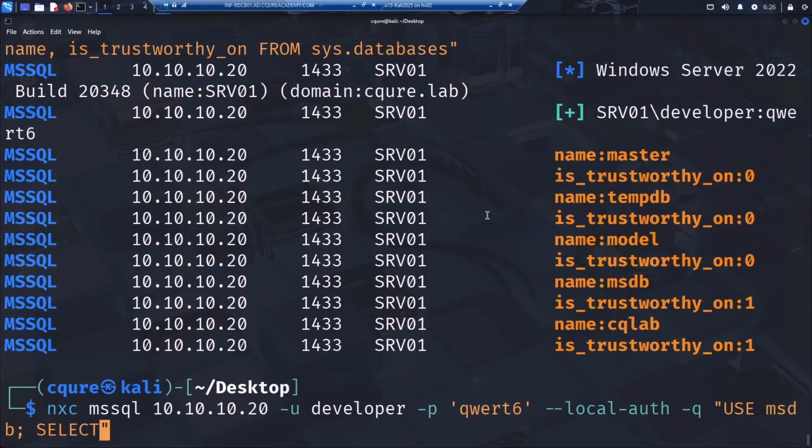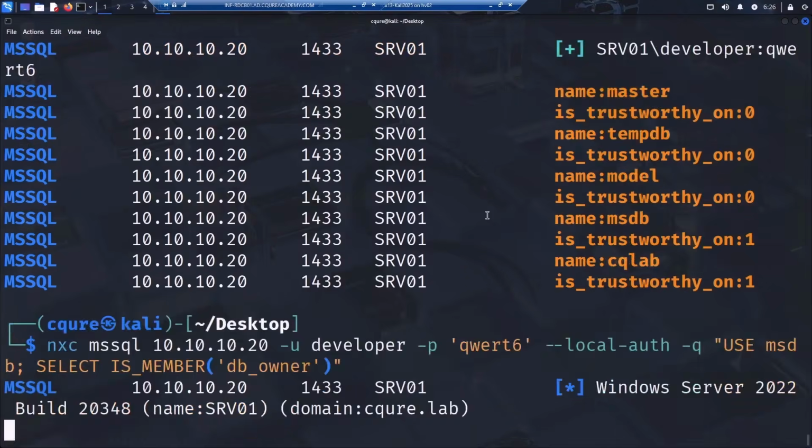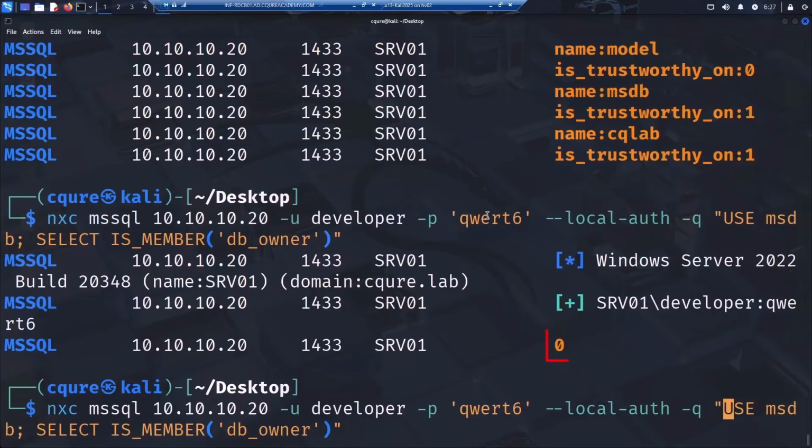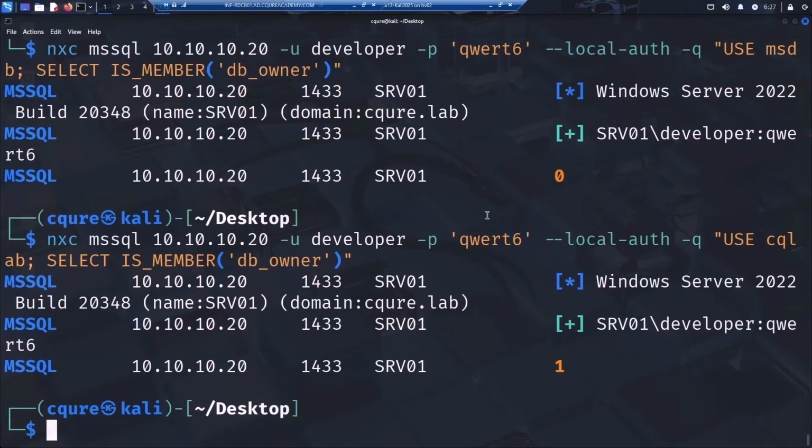Let's check whether our user has db_owner permissions on any of the databases that have trustworthy enabled. So we run the query, and as you can see, MSDB returns 0 for trustworthy, meaning that it's not enabled. So let's run the query again, and CQLab returns 1. Therefore, it means that trustworthy is enabled.